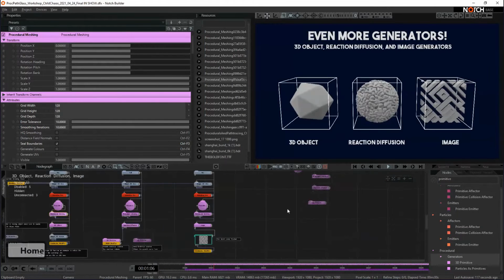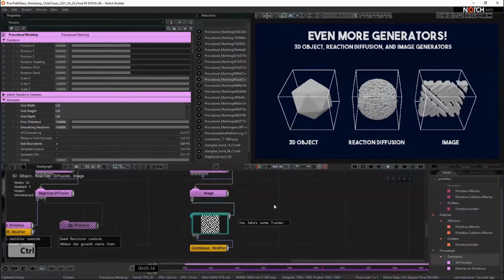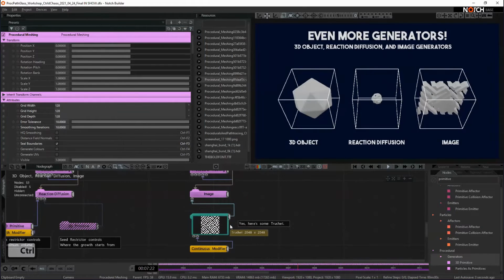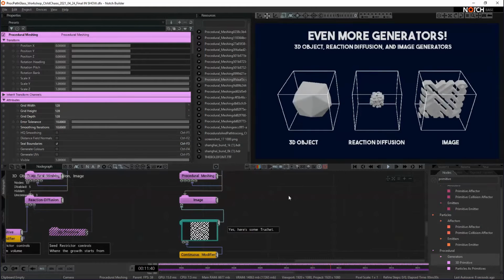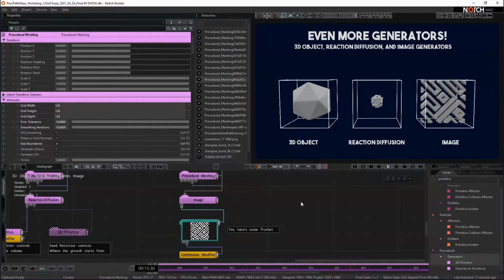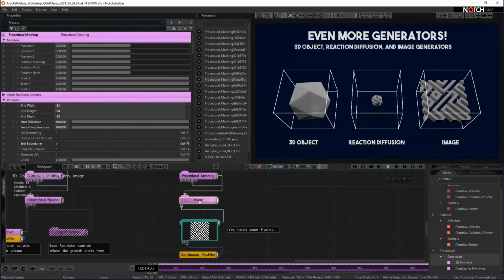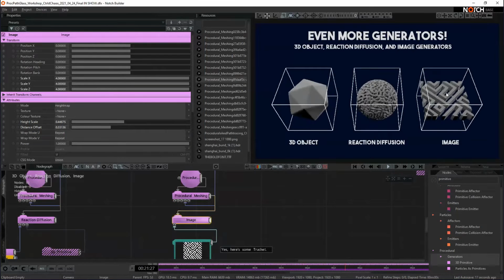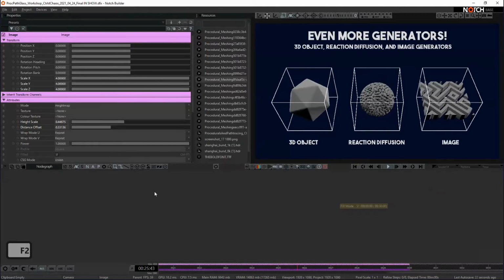And the third one is image. So you can use any sort of image generator, or you can do a camera in or a video. And this image will basically be looking for the grayscale. So what is bright, what is dark, and basically making a depth map from there, feeding into the image, and that will then extrude out to create your procedural.